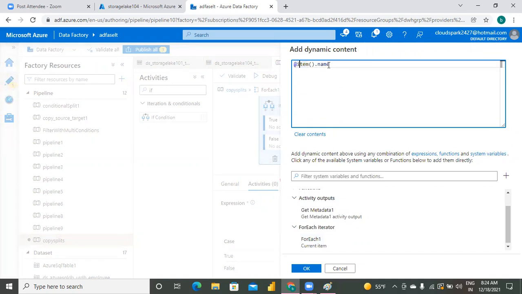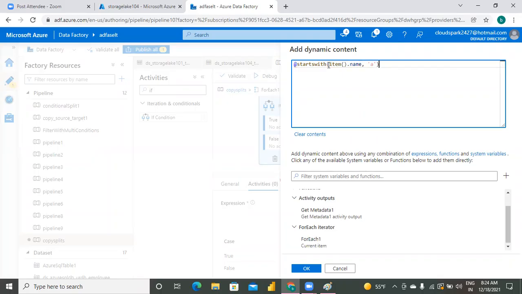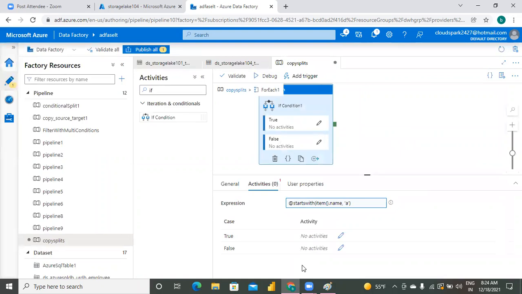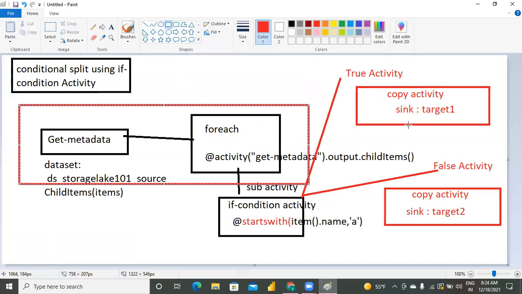You want to check with a condition, startsWith, item name, comma, A. All files which are starting with A should go into one directory, remaining into the other directory. One simple condition. So the condition I have given here. Finally, our expression is ready. But still two things are pending, the true activity and the false activity. So now check this. Till now this is ready. These two things you are going to configure.